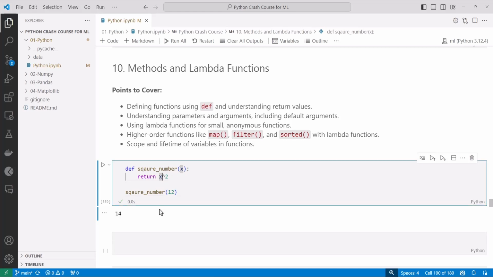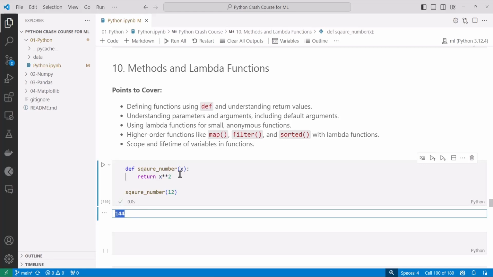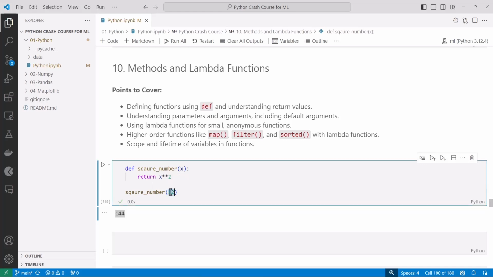I'm sorry, it's not like that actually. It should be like this. Now you are having 144. All right, so this is a square number. Let's say you have a 2, that's going to return 4. If you have a 22, that's going to return 484. So this is a square number method.